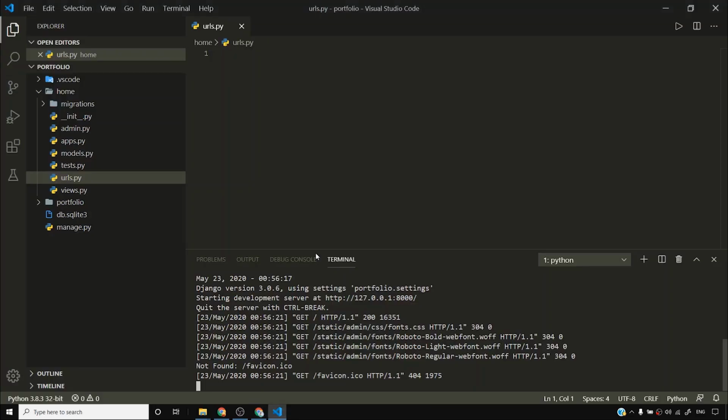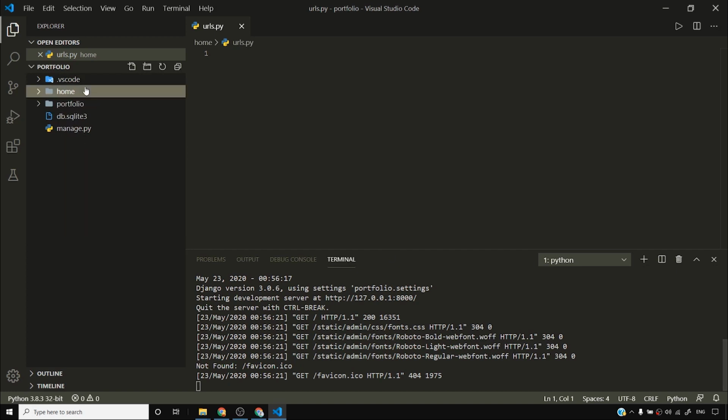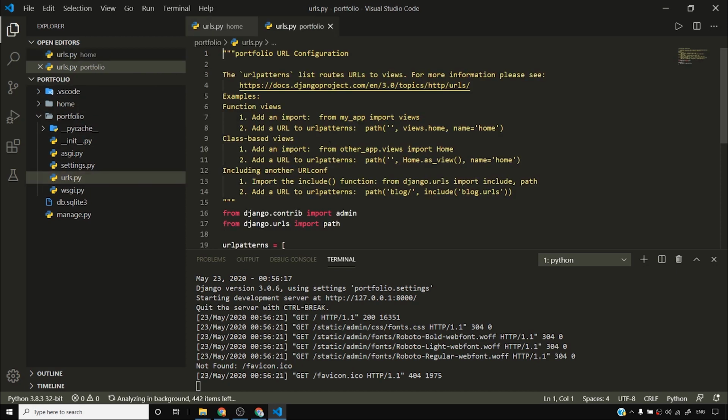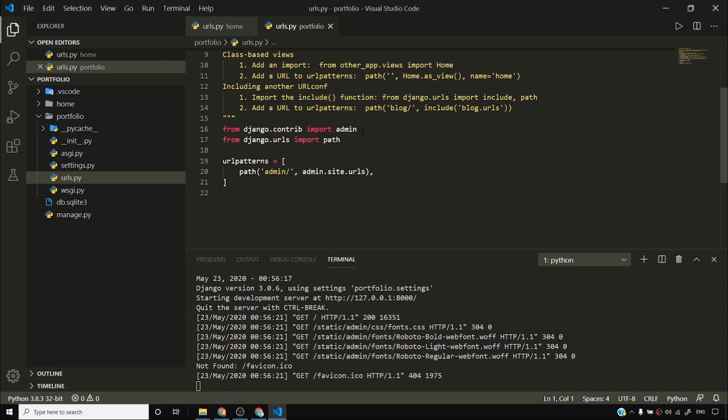So what I'll do is I'll go back to my Visual Studio Code, and I'll go to my project's urls.py. Project is portfolio, remember that. And if I open the project's urls.py, I see this code. Now you might have noticed, what is this admin? I'll talk about admin very soon. You just ignore admin for now and add some more paths to the URL pattern.